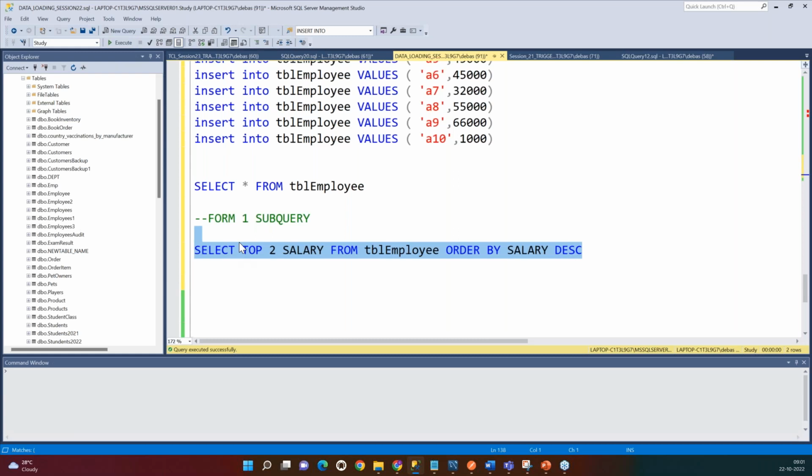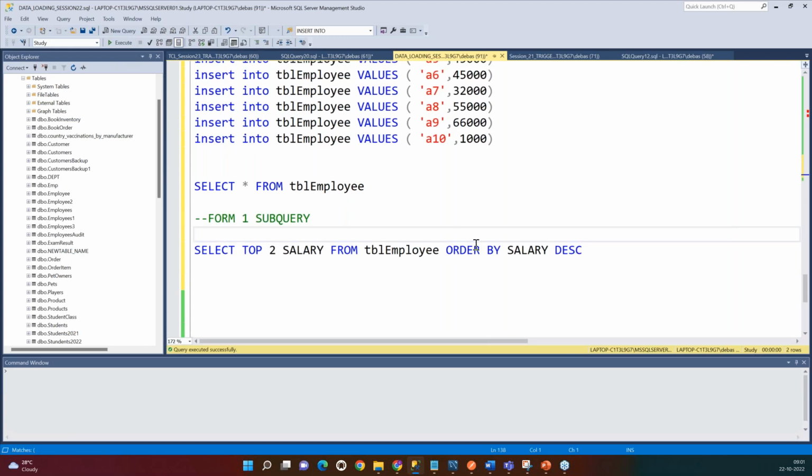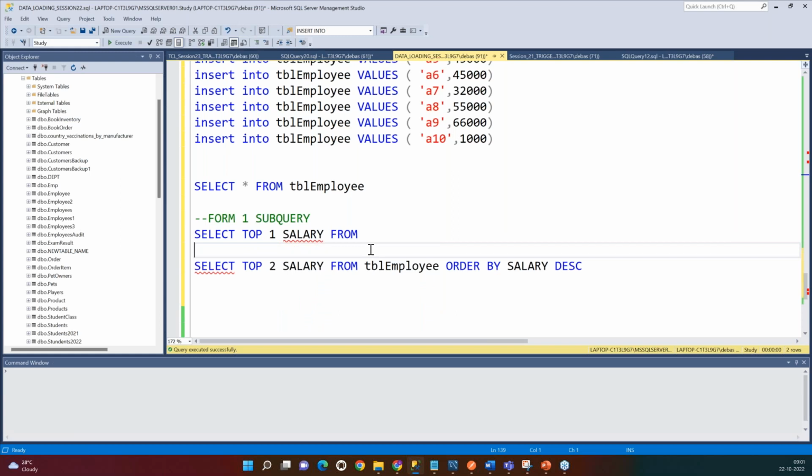Somebody asked me for the second highest salary. Can I then select top 1 salary from this particular query, order by salary ascending? I have to give a name to the subquery. Because it is a subquery, I'm saying select top 1 salary from a table name. I'm using a subquery as a table.